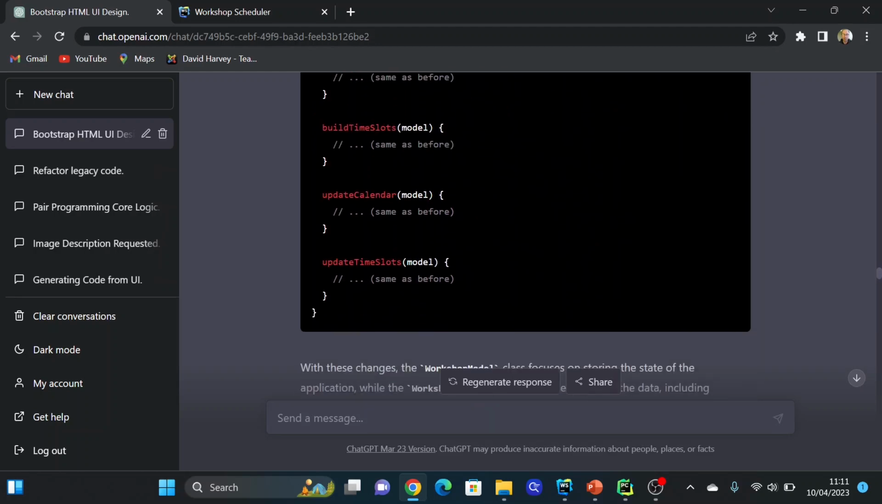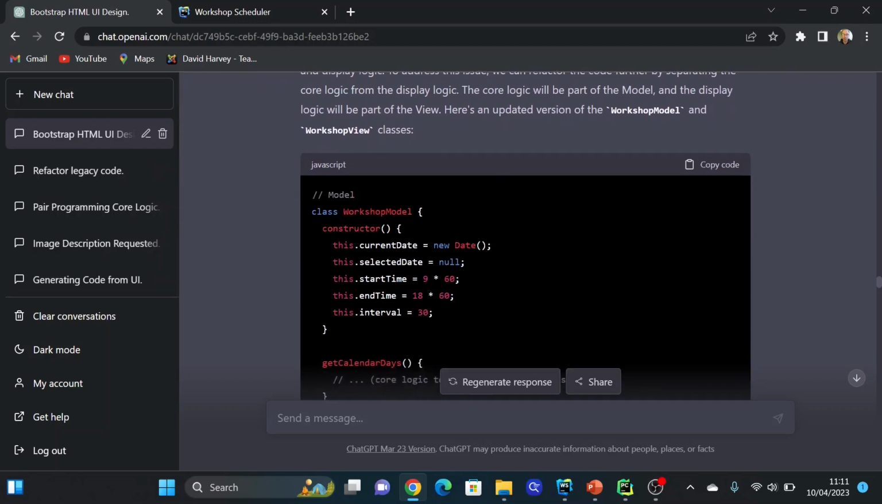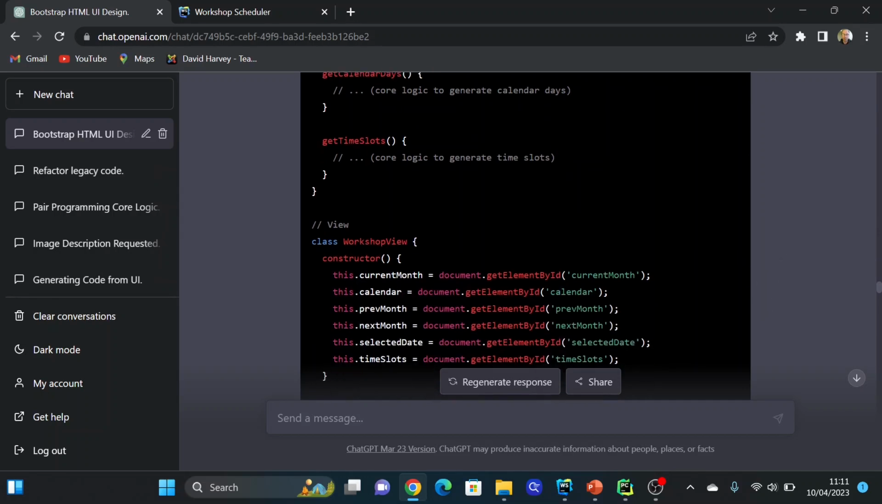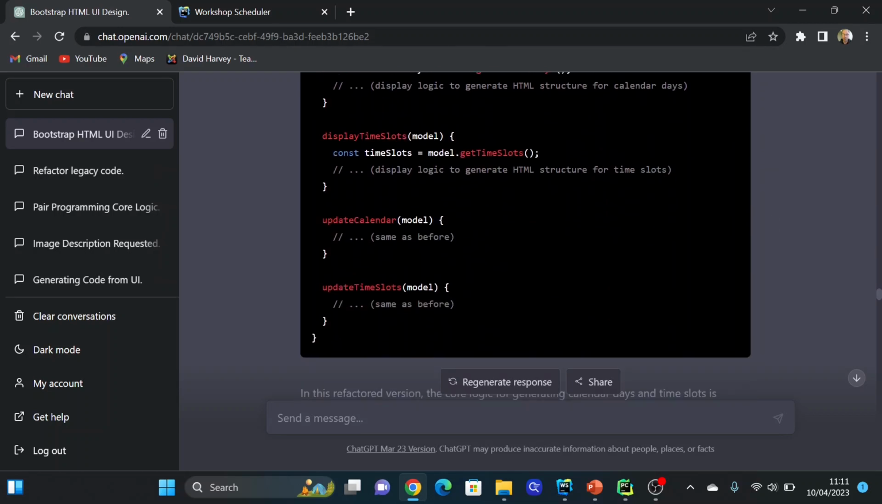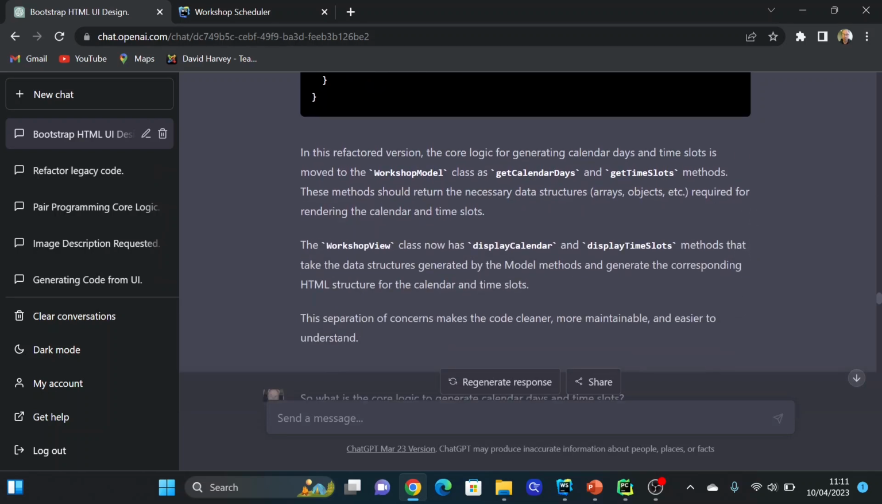So it's a bit of a step forward, but as I mentioned here, isn't the problem that build calendar and build time slots contain both core logic and display logic? So then it attempts to separate them, creating these new methods, get calendar days, which it does not explain how they work, and get time slots. So building the logical calendar days, the logical time slots, and then mapping that on with display calendar and display time slots to the HTML. Okay, but it doesn't actually explain what's exactly going on inside those methods.